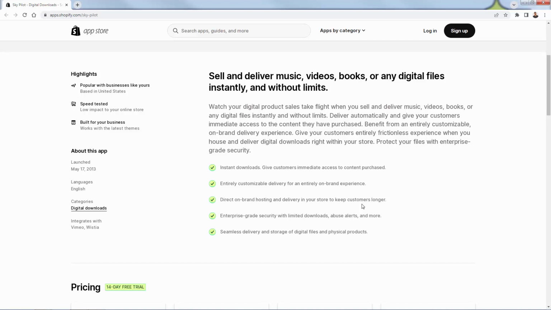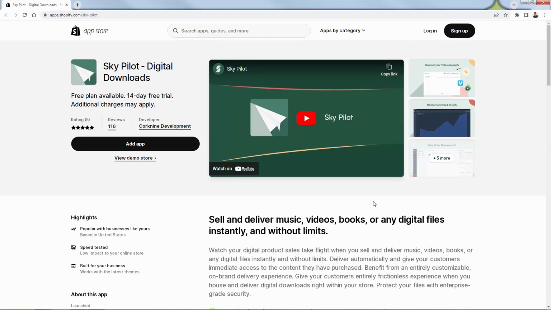You can customize everything in terms of the branding and in terms of the deliverability of your products. And there's enterprise grade security as well. So you could limit downloads, you could have abuse alerts. You're going to basically have full control over here and be able to protect your files without risking people giving them away or letting them get out there without your control. So seamless delivery, storage of all the files as well, right? You're going to be able to do everything right inside of Shopify.